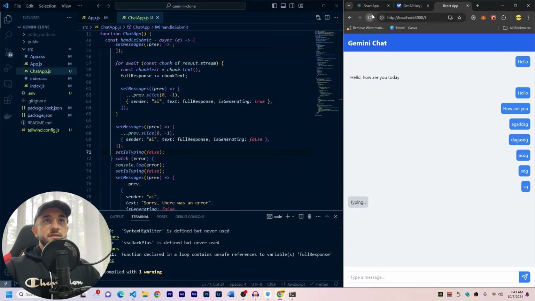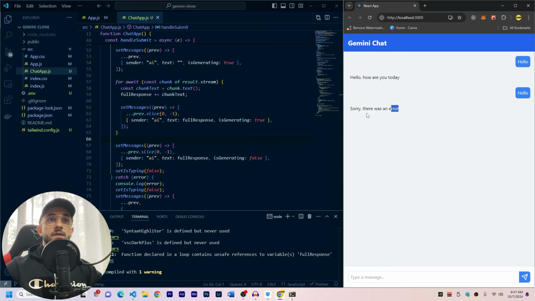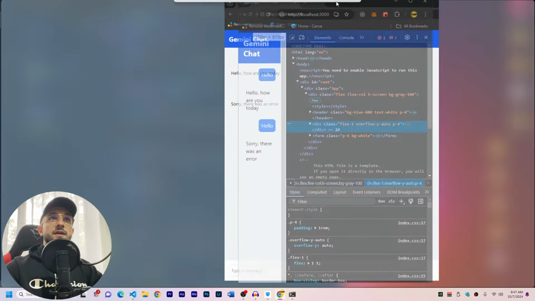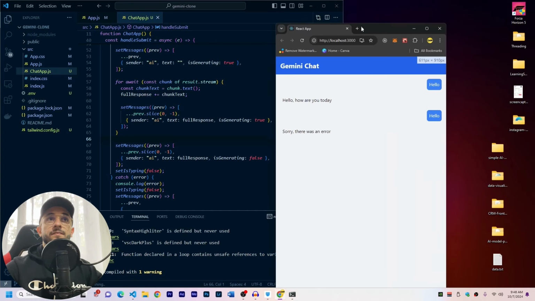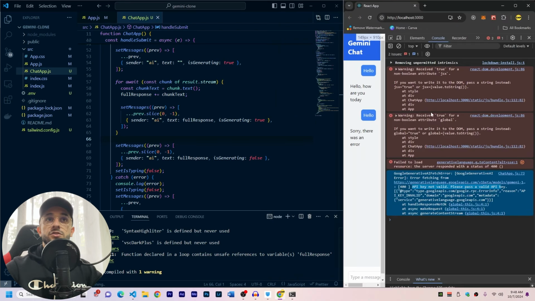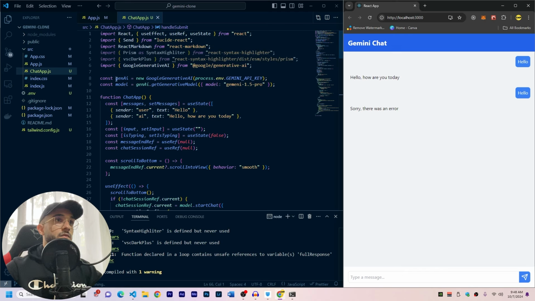Maybe we can test it right now. So let's refresh. Okay, if I send hello, it shows there was an error. So let's check the console. Right click, inspect, I'll open the console here, and it shows the API key is not valid. Please pass a valid API key. Okay, the API key should be correct because I just copied it, but let me check here. We get the API key from .env. Okay, so I think the mistake is here. So Gemini, not Gemini. Okay, so I did a typo here.